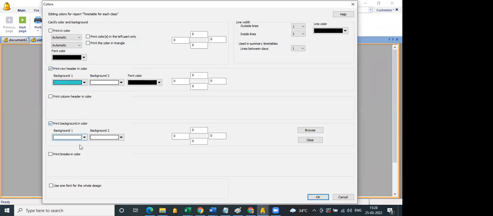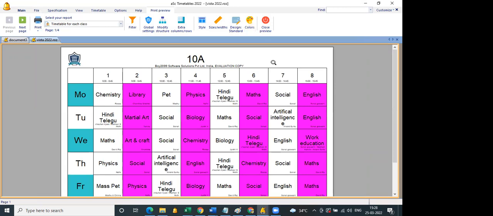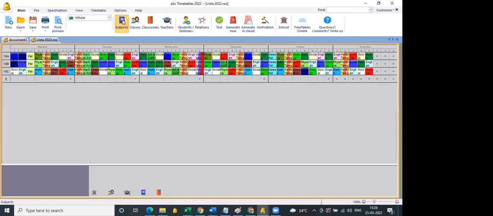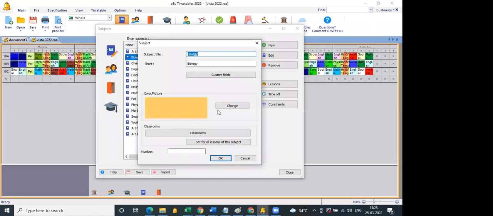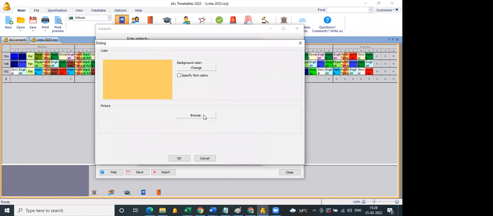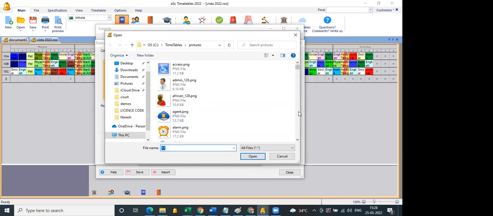Some colors. And just for interesting subjects, you have something called, so I take biology, I click on edit. We have pictorial representation instead of colors. If I click on change, pictures, browse. So something like pictures. So you see, you can put something like flowers.